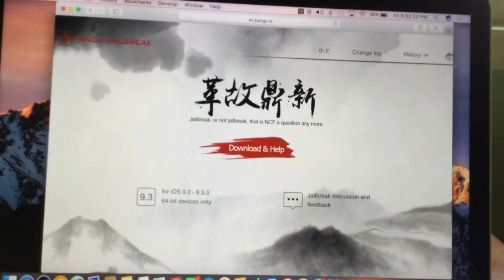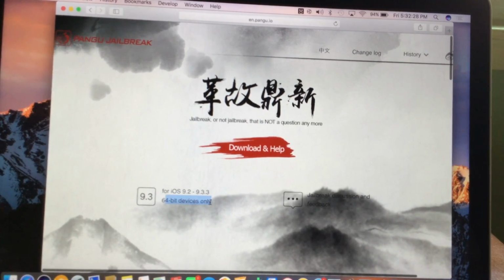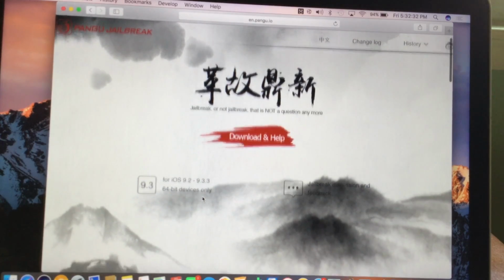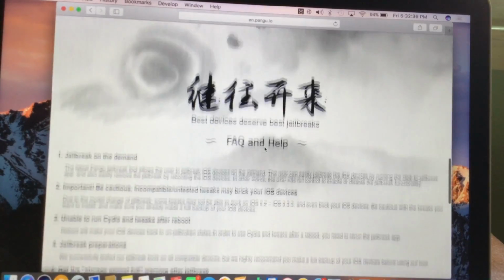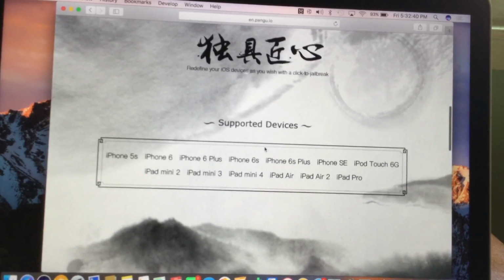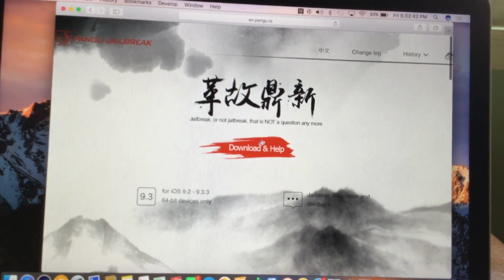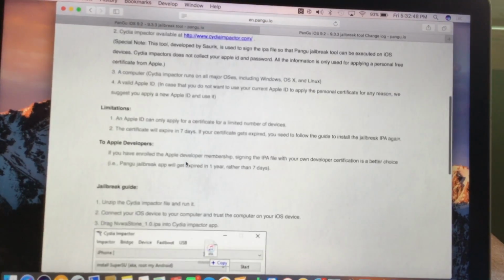Now we can go over to the website, which will be down below in the description, which is en.pangu.io, where you can see it says download and help. Now this is a 64-bit device jailbreak only as of right now. I do want to stress that because a lot of people are like, I want to jailbreak my iPhone 5 running iOS 9.3.3, or my iPod 5 running iOS 9.2, or whatever the case may be. You can't do it.